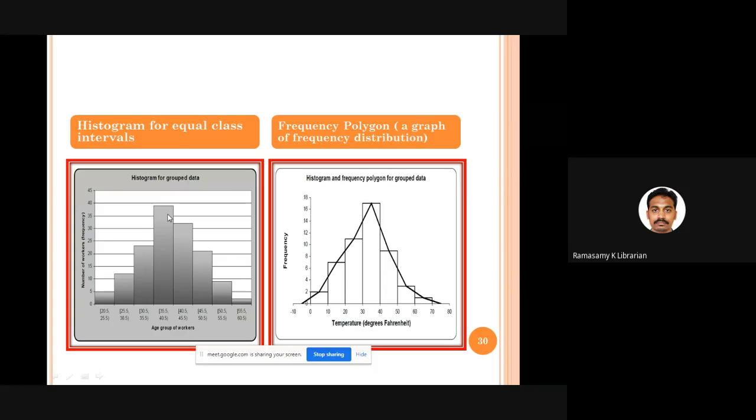The histogram can also be used to check whether the data is normally distributed or not. How can you find out? If you have a bell curve, in the middle you have more observations, and on both sides of the mean, we have fewer observations. That is called normal data. Okay, the histogram can be used for this.